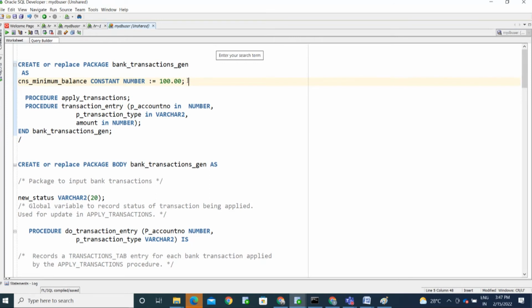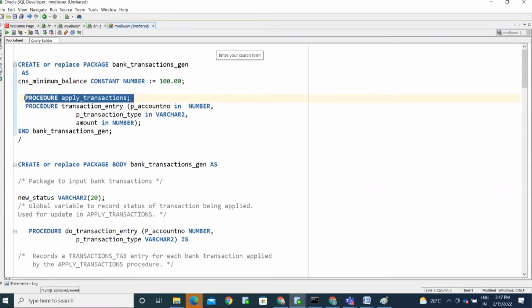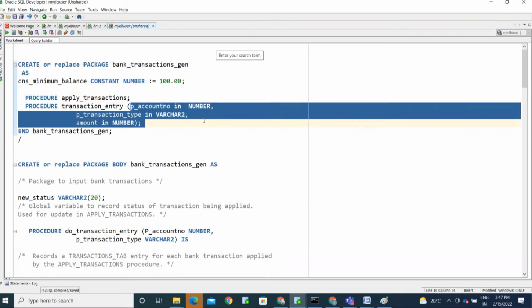Then I'm declaring a procedure like apply_transactions, and another procedure like transaction entry. Apply transactions is used if you are doing a withdrawal or deposit. I pass the account number, transaction type and amount. For the same account number 123, if you are doing a deposit, make it D. If you are doing a withdrawal, make it W. And whatever amount you are performing, you pass that as input.